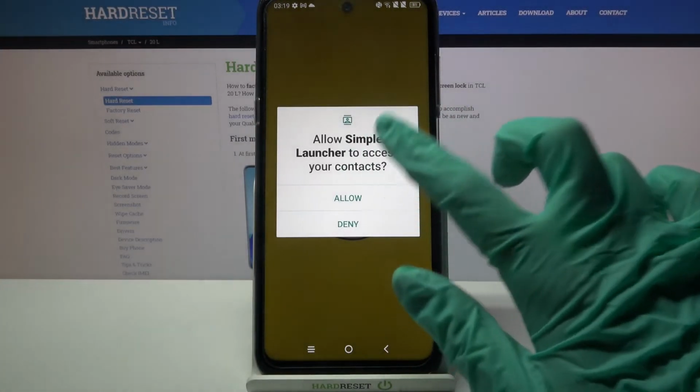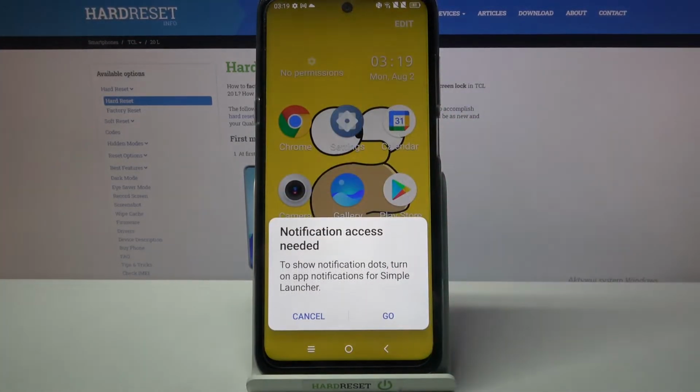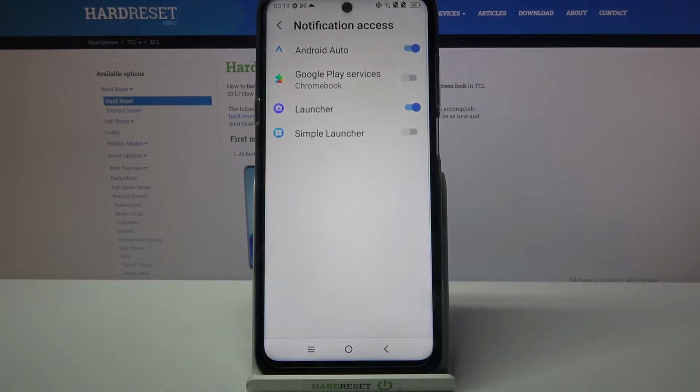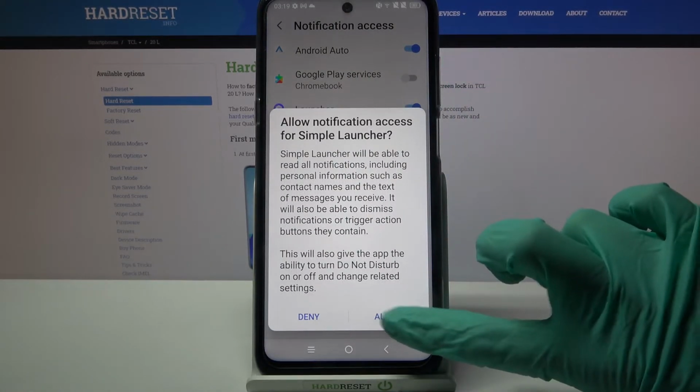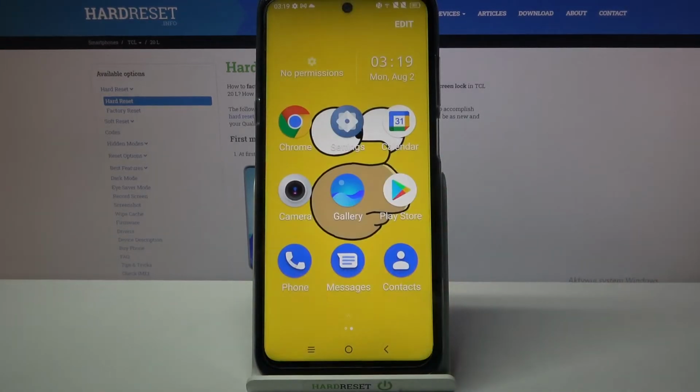Then select home app and tap on simple launcher. Then choose allow and go. Over here you need to click on the switcher next to simple launcher, select allow again and go back. As you can see, easy mode is now on.